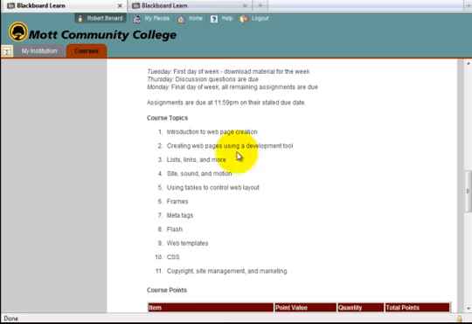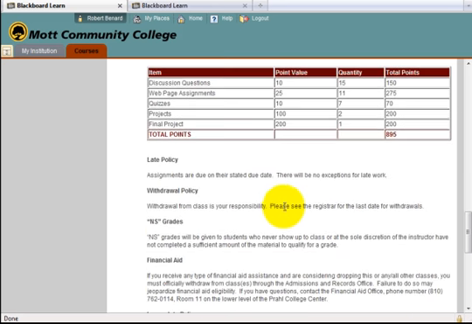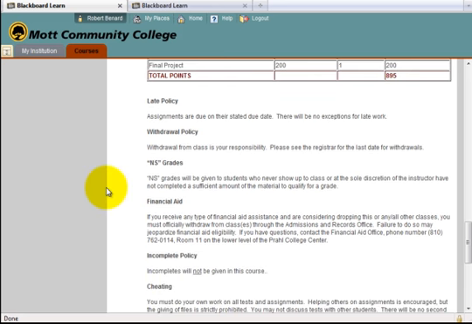The course topics, I have those listed on the syllabus, as well as the point values for the course. As far as the late policy goes, I don't accept late work, so make sure you have it in on time.